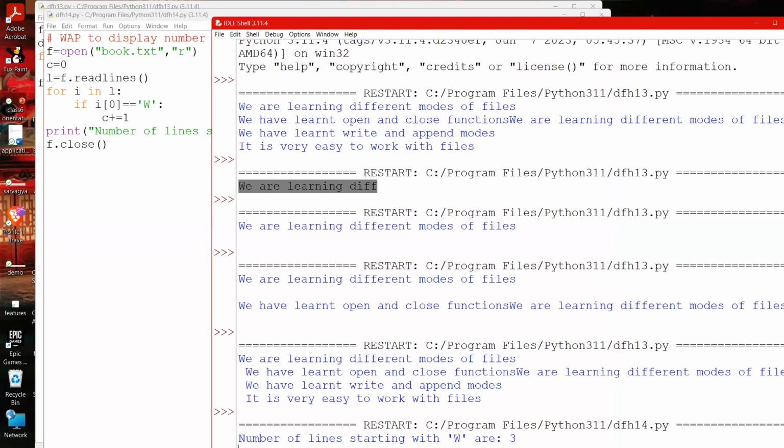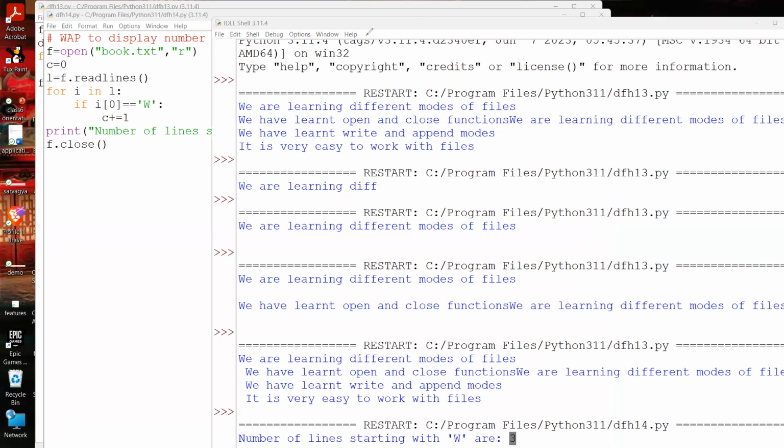You can see here, number of lines starting with W are 3. In the previous one, we displayed the contents. So this is the first line, this is the second line, this is the third line. That is why the number of lines starting with W are 3. This is how we will apply the functions.